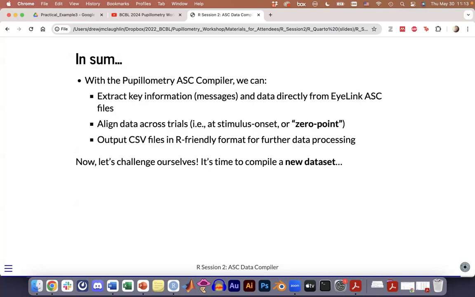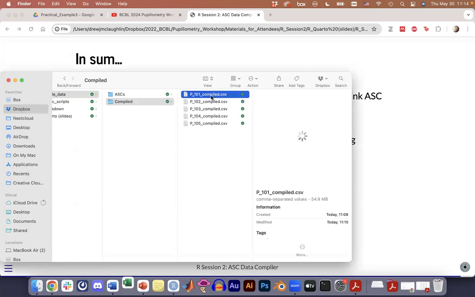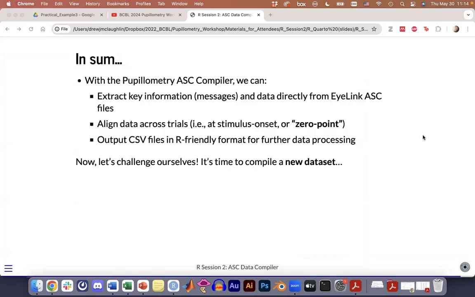It's going to output CSV files in an R-friendly format, also an Excel-friendly format for further data processing. So we can even open one of these up. This file is going to be too big for Excel to open in its entirety, so it'll probably first be very slow, and then Excel will tell me, ooh, no. It'll show me the first quarter of it. And it might be slow enough that I'm not actually going to wait.